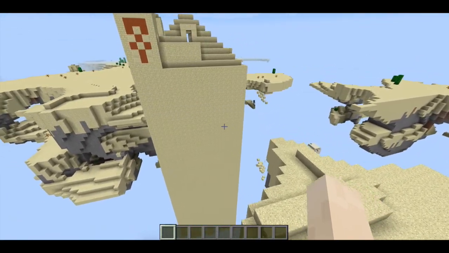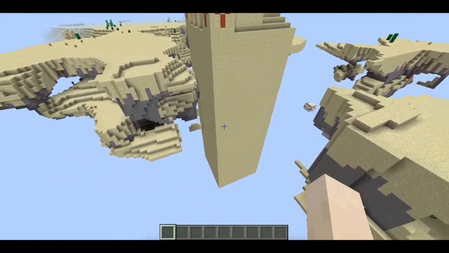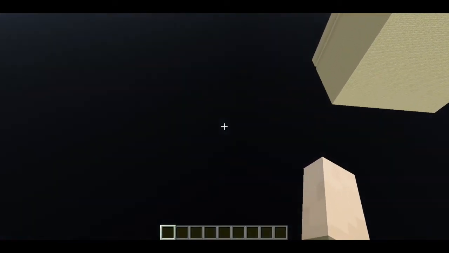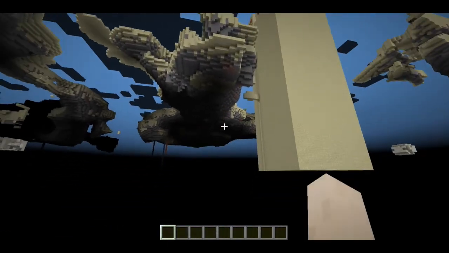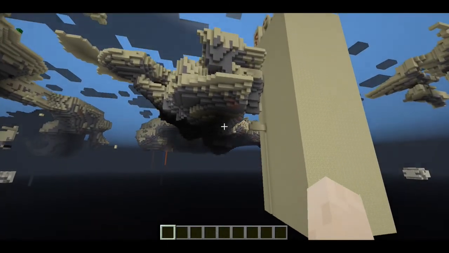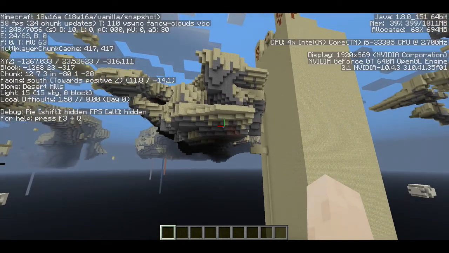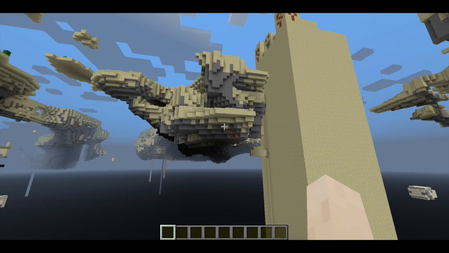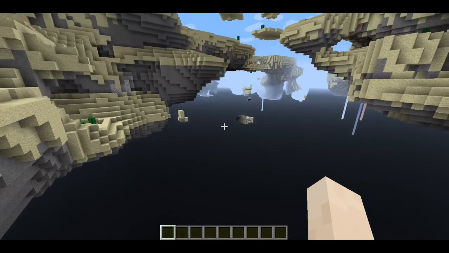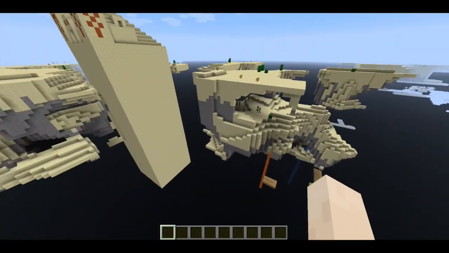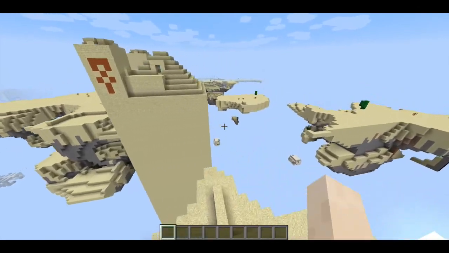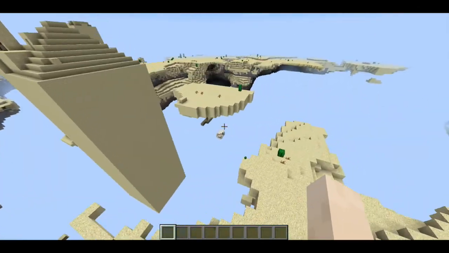Jeez. You can actually see the full desert temple all the way down to the ground. And that is a lot of sandstone for you as well. Also the hills of course don't go that close to diamond level, so you're going to struggle to get some of those. Alright, hey, there's a temple.